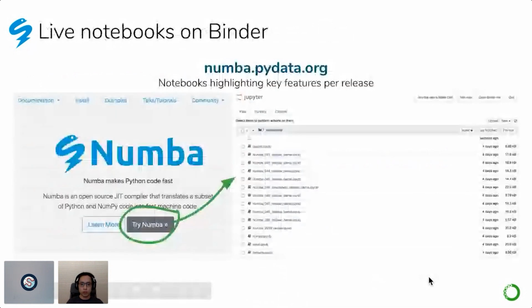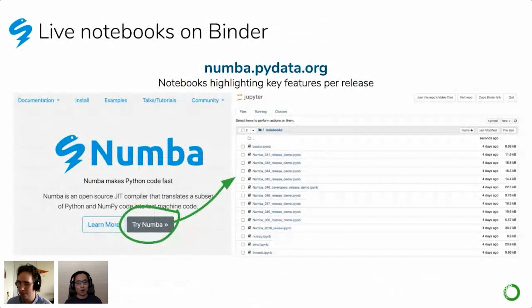There are many new features in Numba, and I could spend 20 minutes talking about them, but since I cannot, you can find out about all of these on our website, numba.pydata.org, and click on the Try Numba button. You can get all the live notebooks highlighting features for each release.